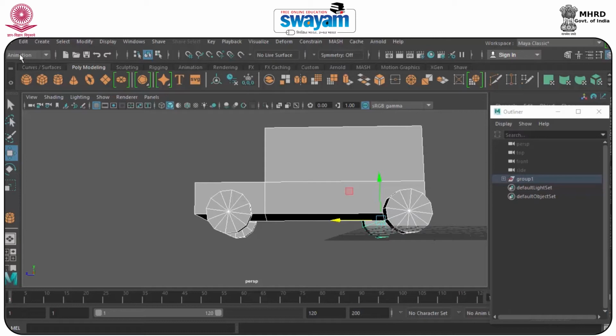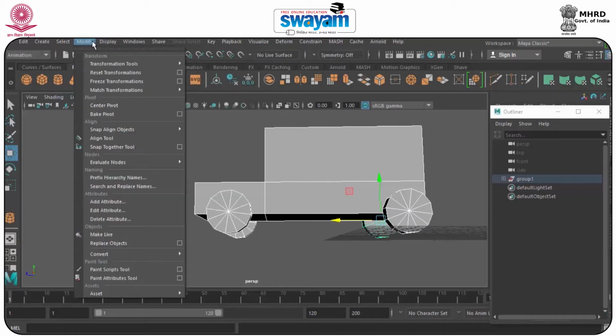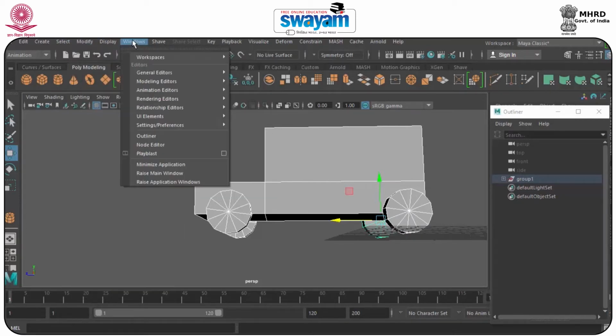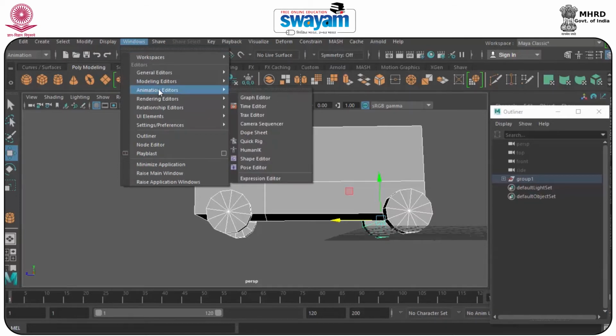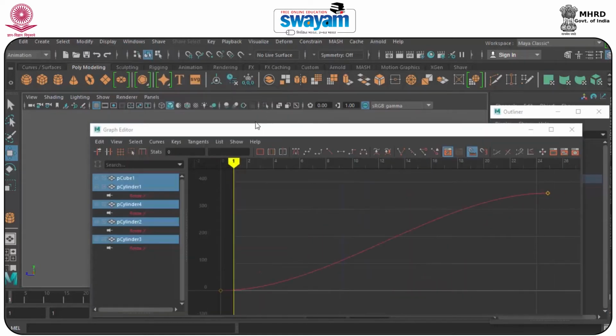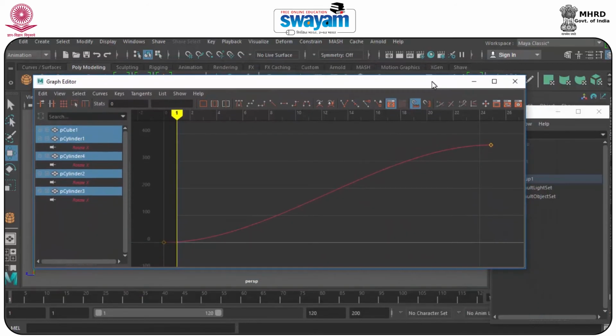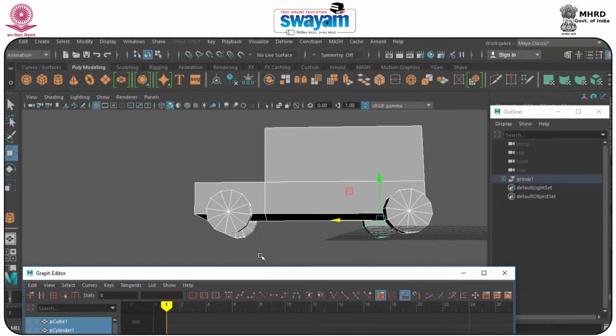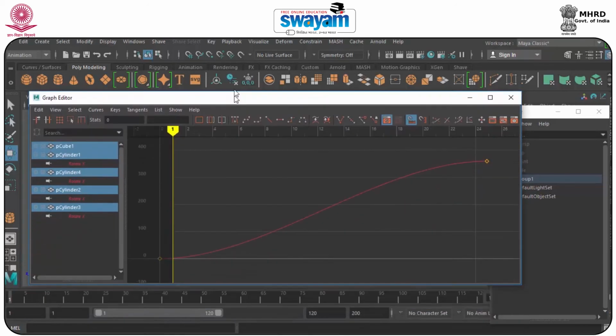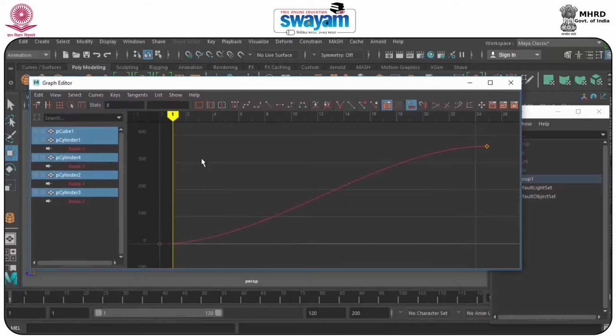In the window panel you have the animation editor, and in the animation editor you have the graph editor. So here is the graph editor. As you can look at your graph, it's forming a kind of slope. We don't require this slope because it's a constant motion of the tire. So we just need to select the points, both of them.